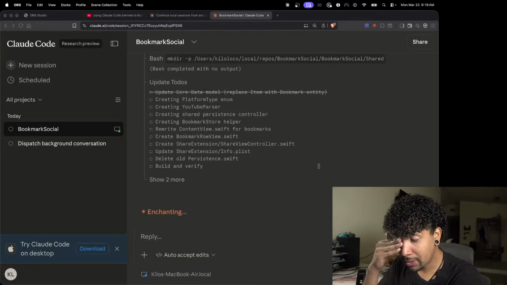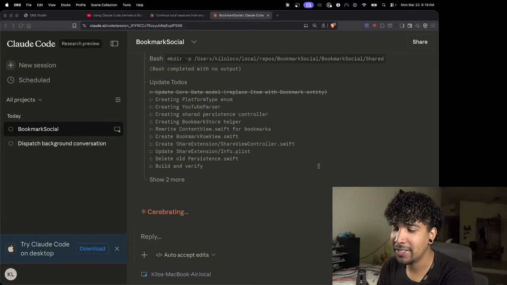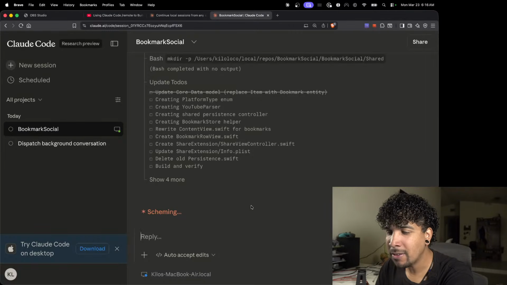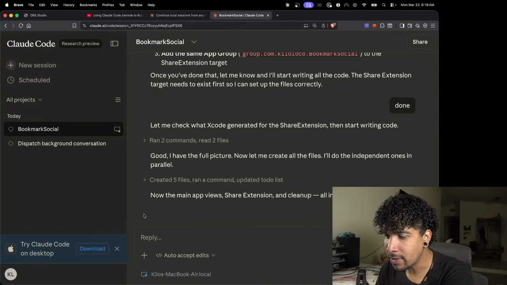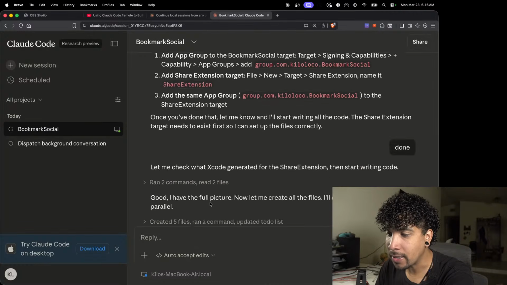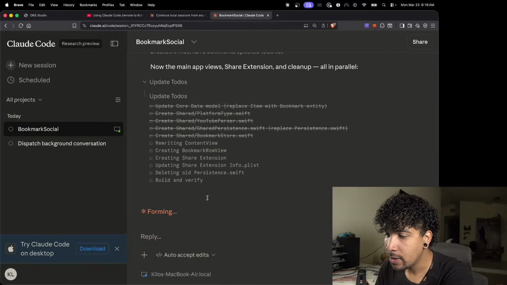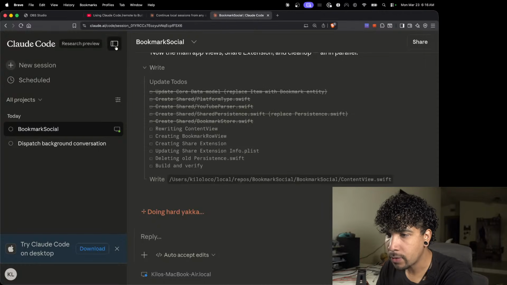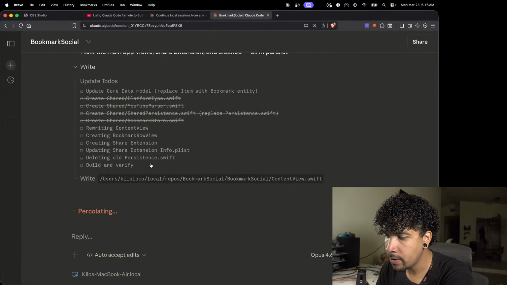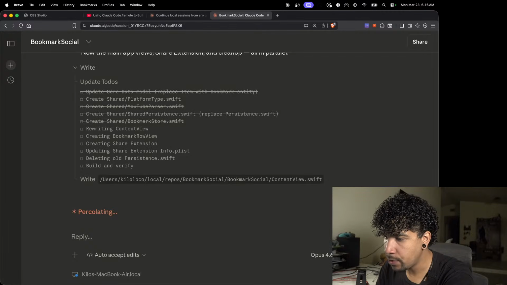Having a G's? What does that mean? Enchanting? Cerebrating? Scheming? You don't need to be switching through all of these, to be honest. I'm not gonna lie, you don't need to be switching through. It's still going? Okay, so what I would prefer, yeah, this is better. Much preferred. Interrupt. That's nice.